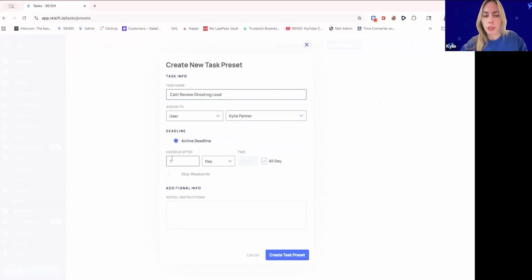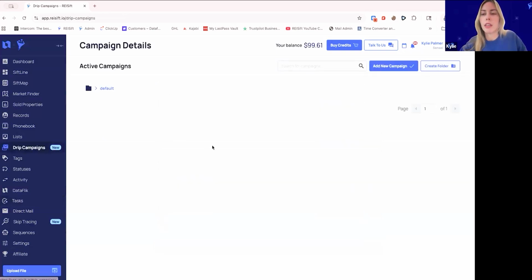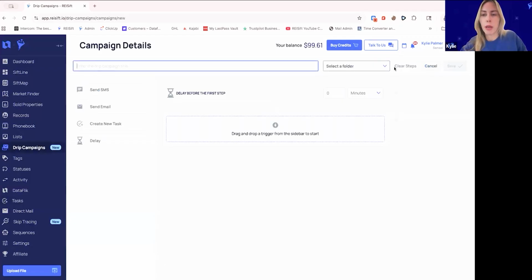And I'm also going to leave this task as overdue after 1 day. We're going to use the delays in drips to be able to schedule out this task about a month after we send the email. Okay, now that we have the task created, we can switch back over to drip campaigns and start building the campaign. So from here, we're going to select Add New Campaign, and this is going to be titled Ghosting Lead Follow-Up.